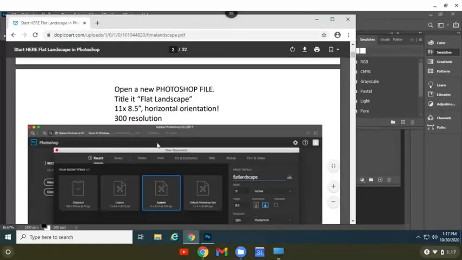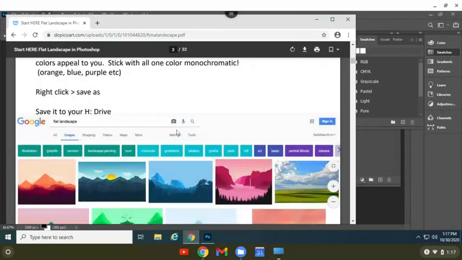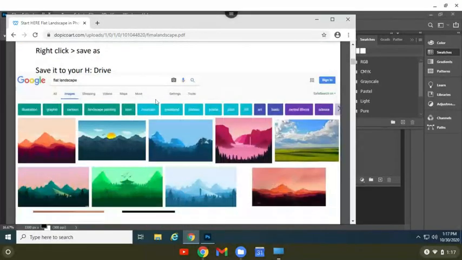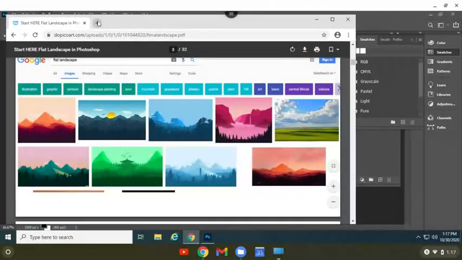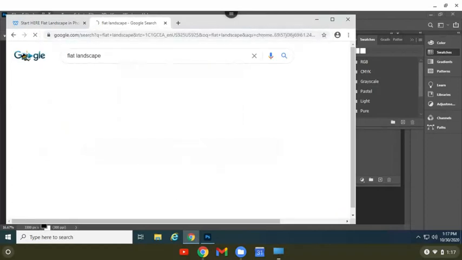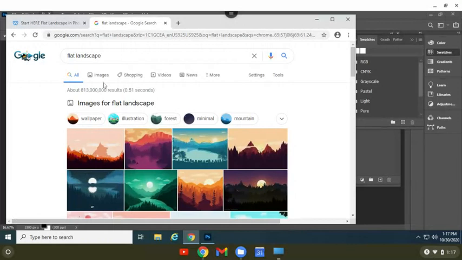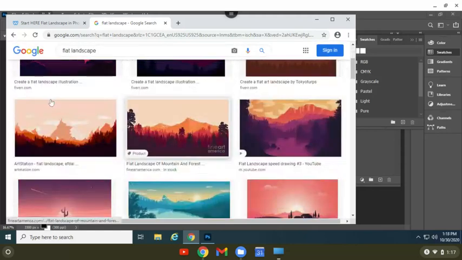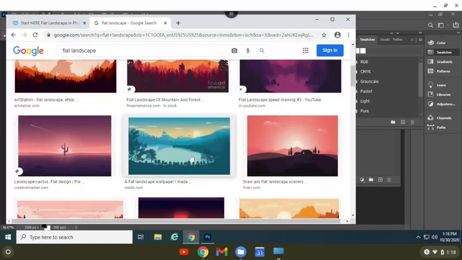Okay, so we opened up our Photoshop file. Then I tell you to go online and look up flat landscape. That is still true. So I'm going to make a new tab and look up flat landscape. You are going to choose a landscape that has the color scheme that you want. You are by no means going to copy it. You are just choosing one with the color palette that you want.